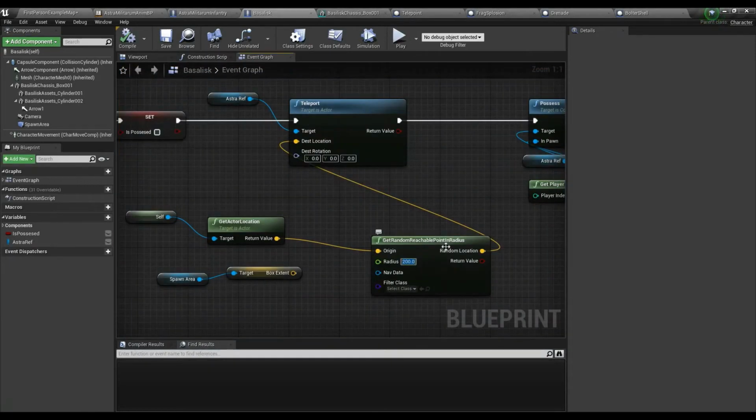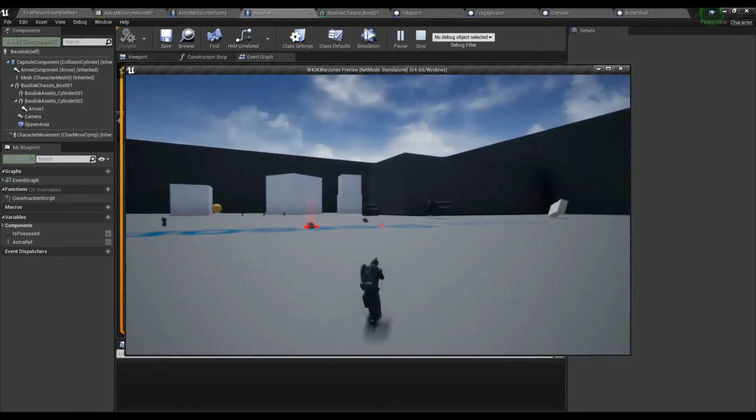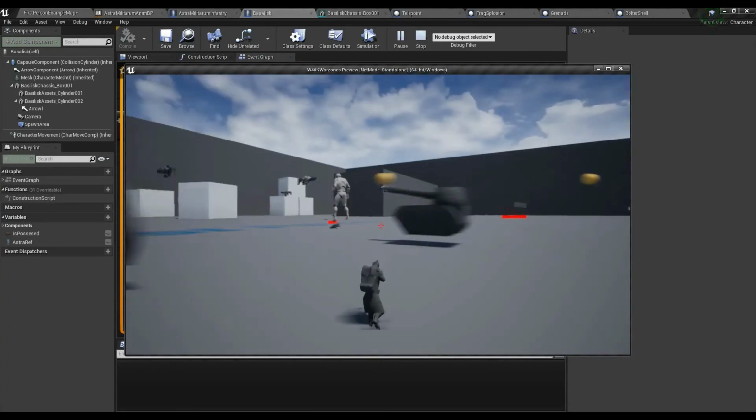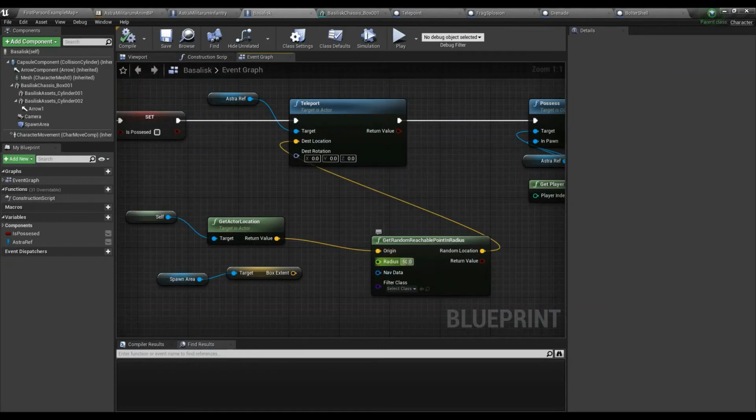Do you want to do the 200? Let's fine-tune this then. Let's just say 50. See what happens then. Oh, what happened? We collided. Ow! No, we don't want that. So, let's try 100.